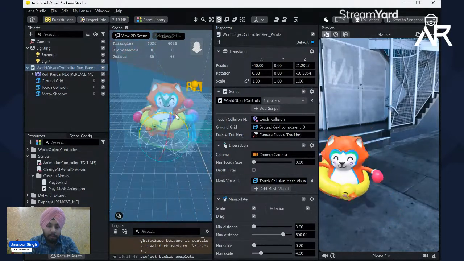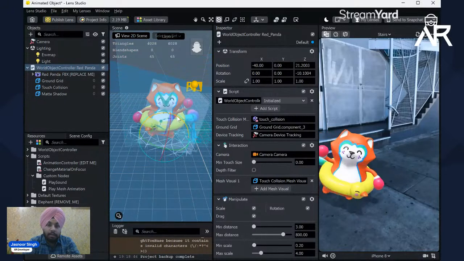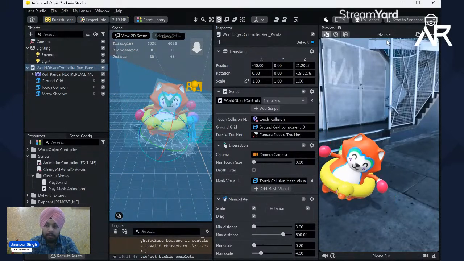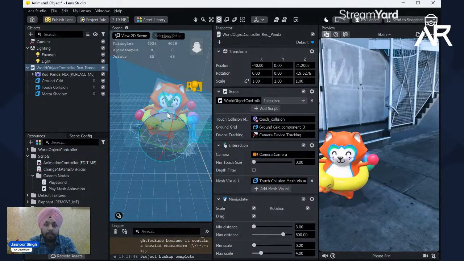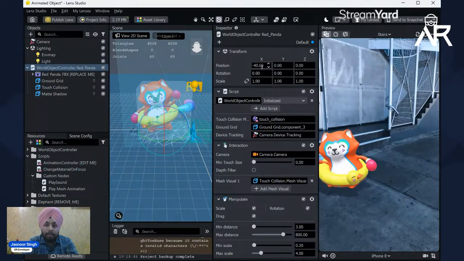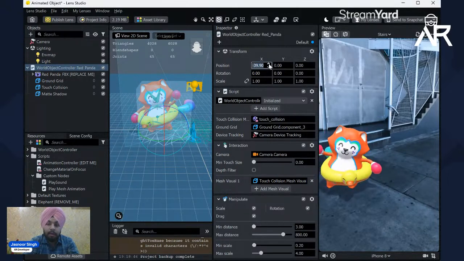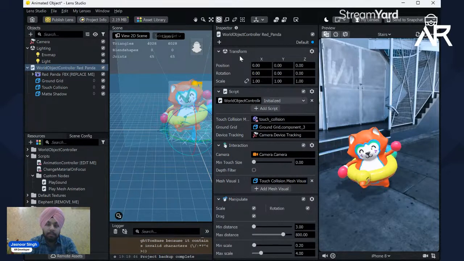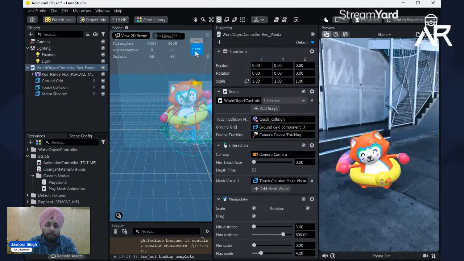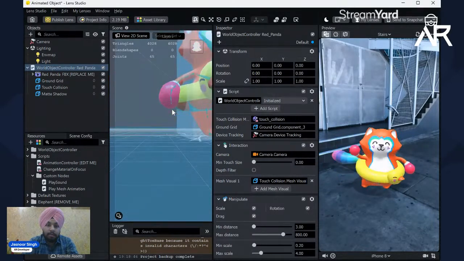All the things we do in the scene panel will show as a result in the preview panel. So let's just delete all the changes we have made and make this 0 so that the 3D model is in the center of the graph. Okay, so now the 3D model is in the center.